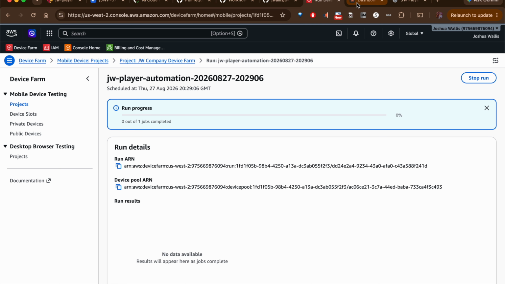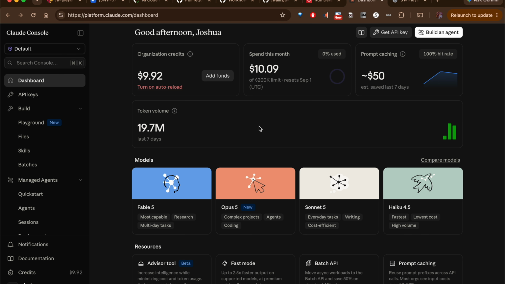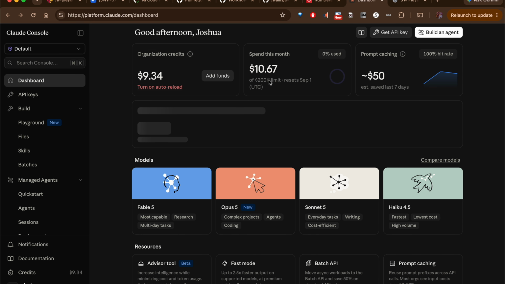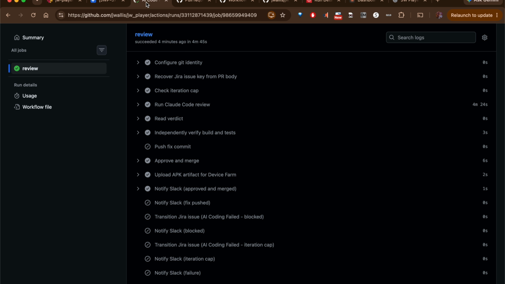So all the calls to the Cloud API are complete. We'll see how much it cost. $10.09. $10.67. Not bad. I mean, that being the case, it was pretty simple stuff. Like extremely simple. Didn't have to think too hard. I'm using Sonnet for that also.